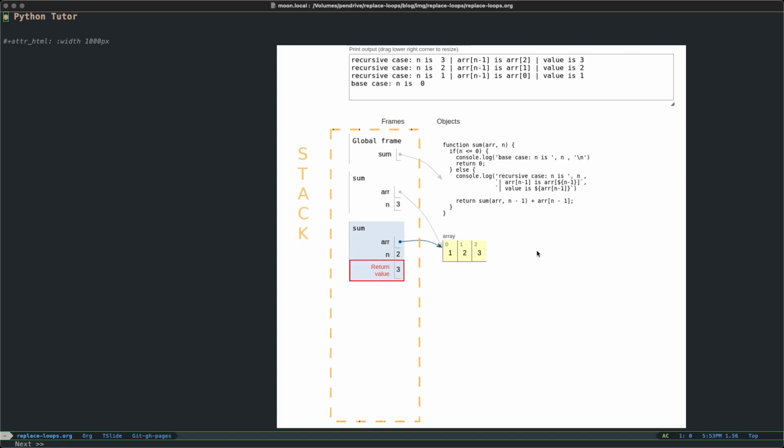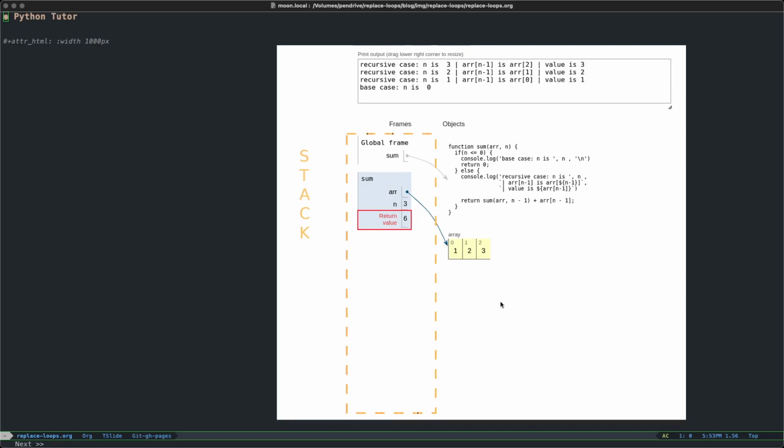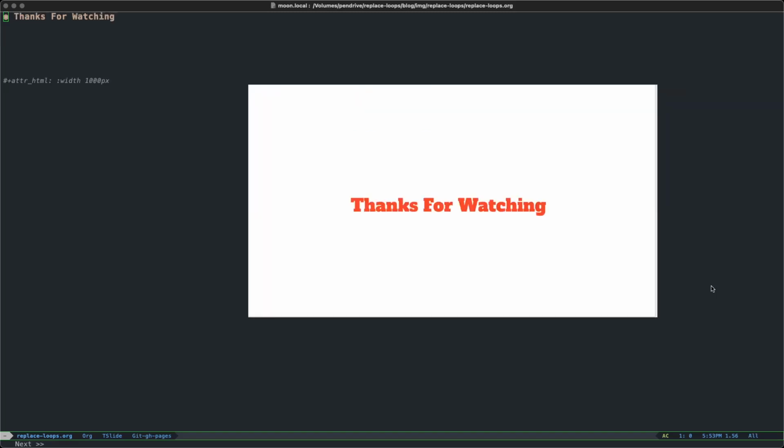In the next step, we can see that our function is returning 3, because 1 plus 2 is 3. In the next step, we can see that our function is returning 6, because 3 plus 3 is 6. And this is how you can replace loops with recursion.